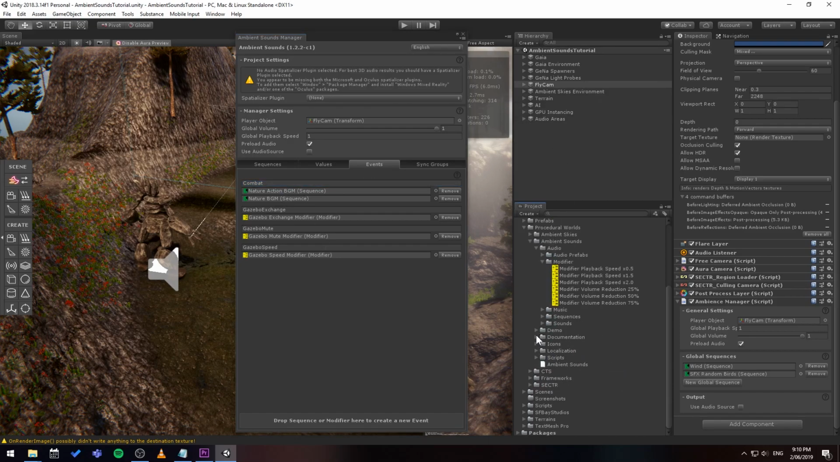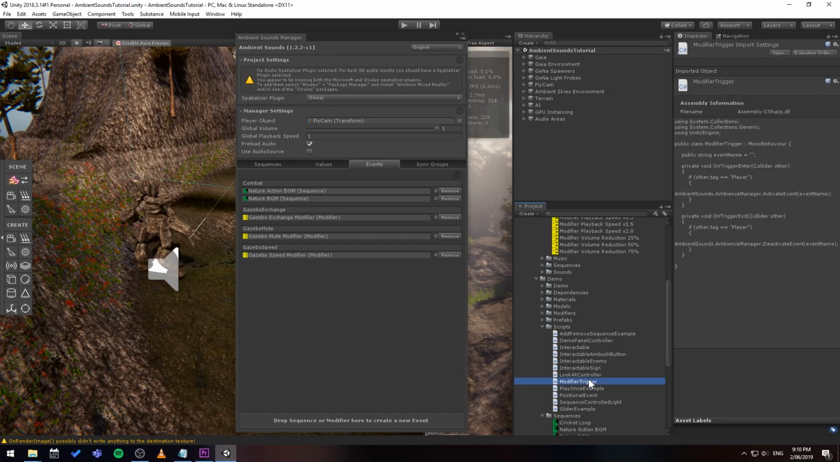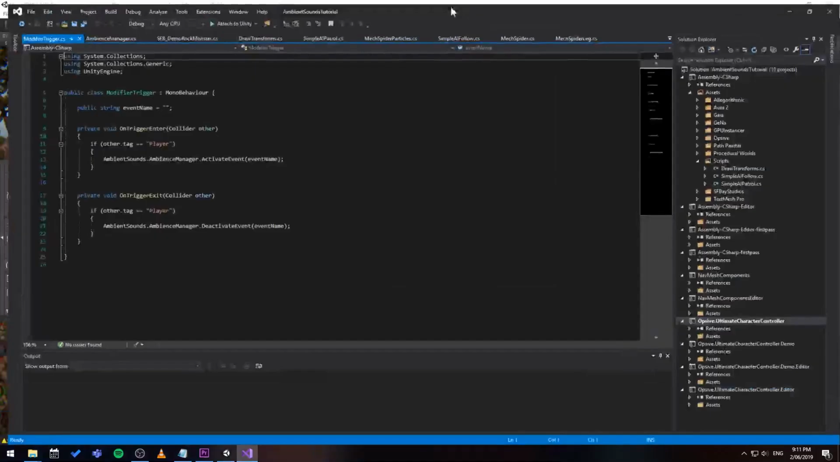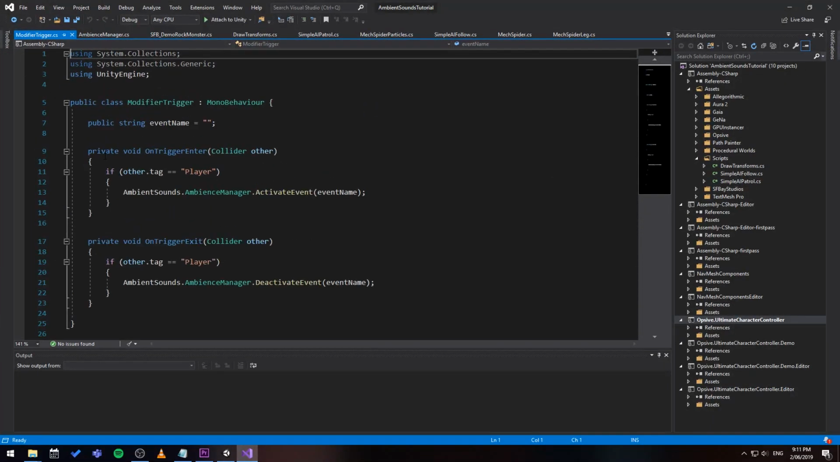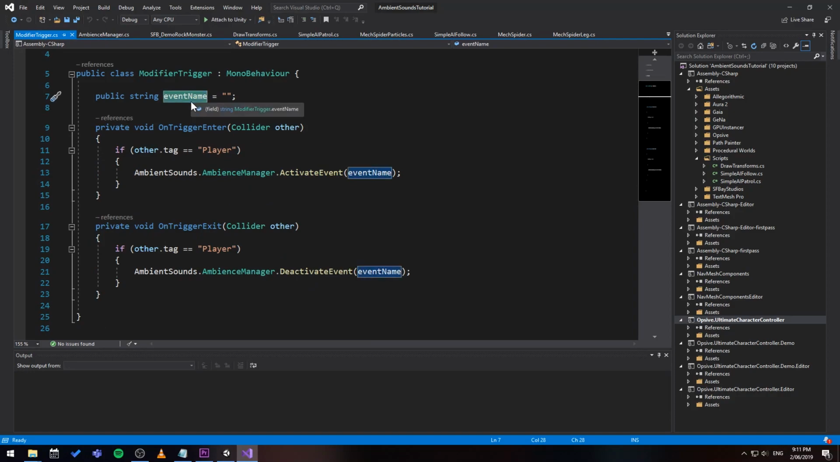Ambient Sounds already comes with a script in a demo at the moment that fires off those things. So if I show you what the script looks like, it takes in an event name. When the object enters the trigger, it's going to check if the object is tagged player. If it is, it's going to tell Ambient Sounds Manager to activate that event with that name, and it'll also deactivate the event when we exit, which is awesome. That's what we want.